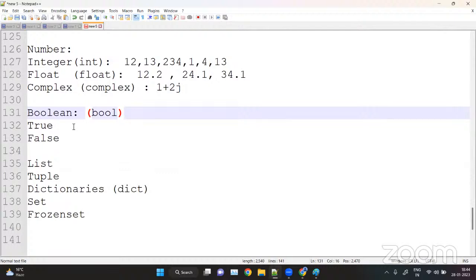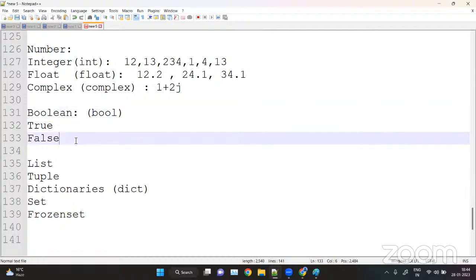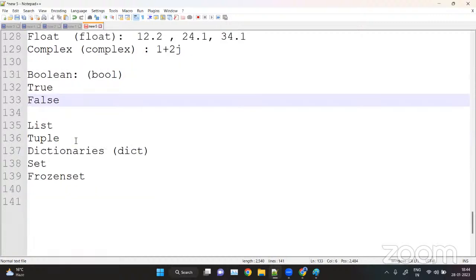In Boolean values, we have only two values, true and false. Whenever you are using Boolean values inside Python, make sure the T of True is capital and the F of False is capital. Make sure of this before using it.